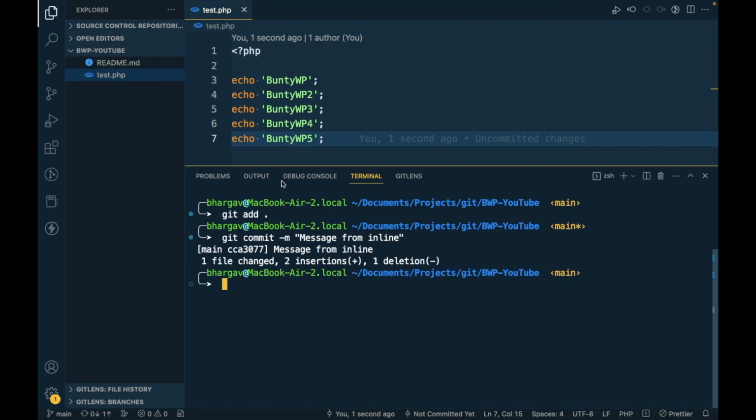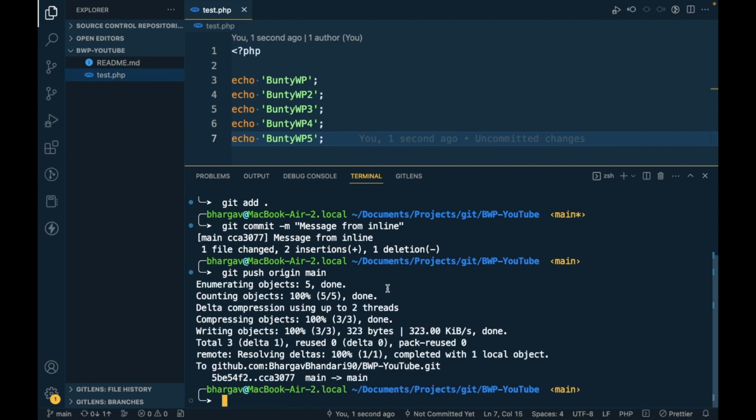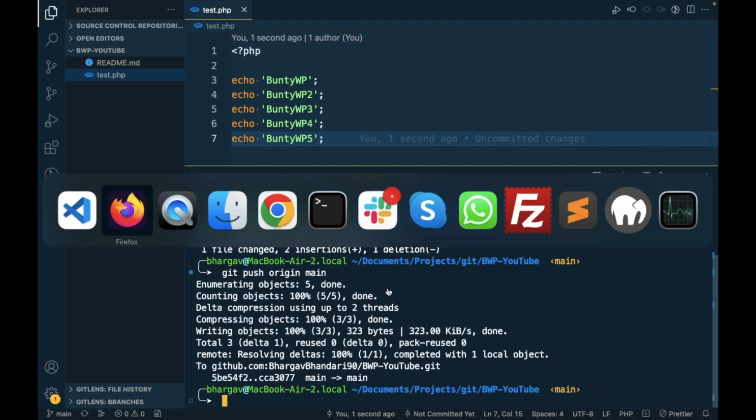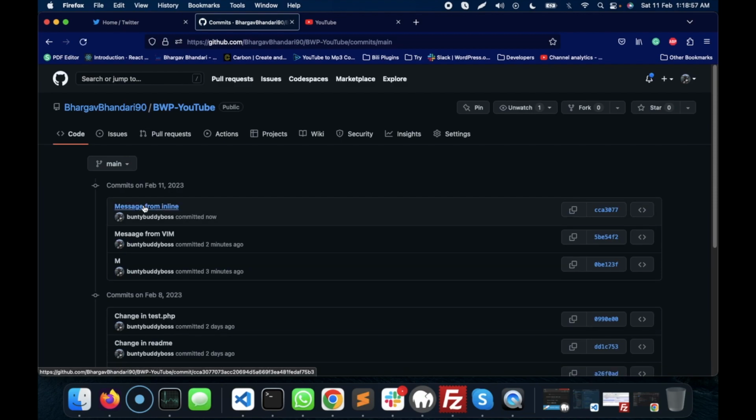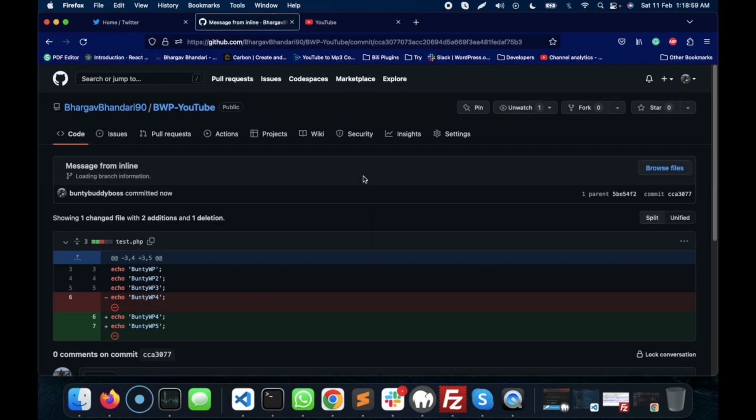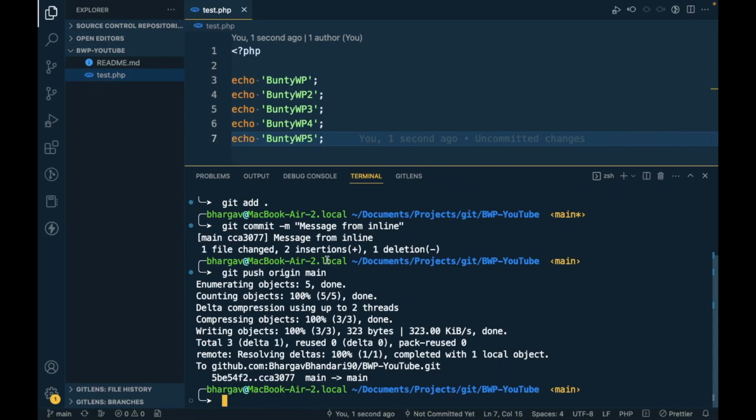So this is the other way, and then push it. So now your changes have been pushed. So let's refresh this, and as you can see, message from inline. So this is how you can write your commit message.